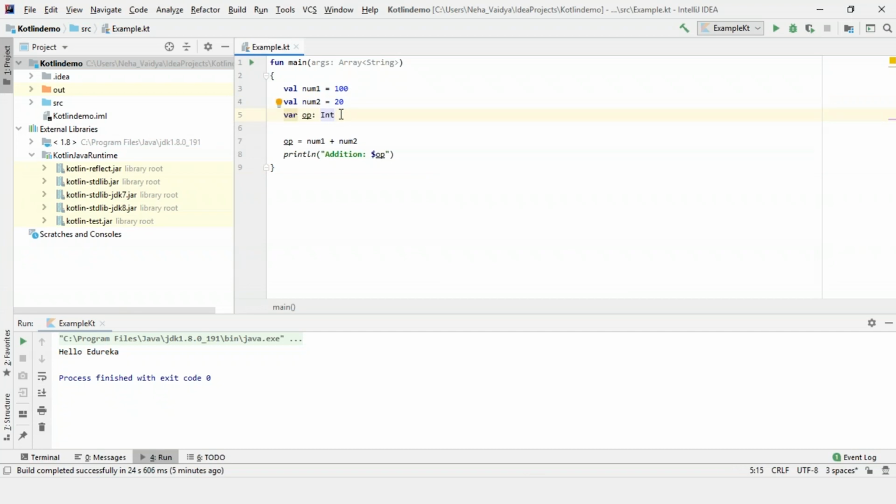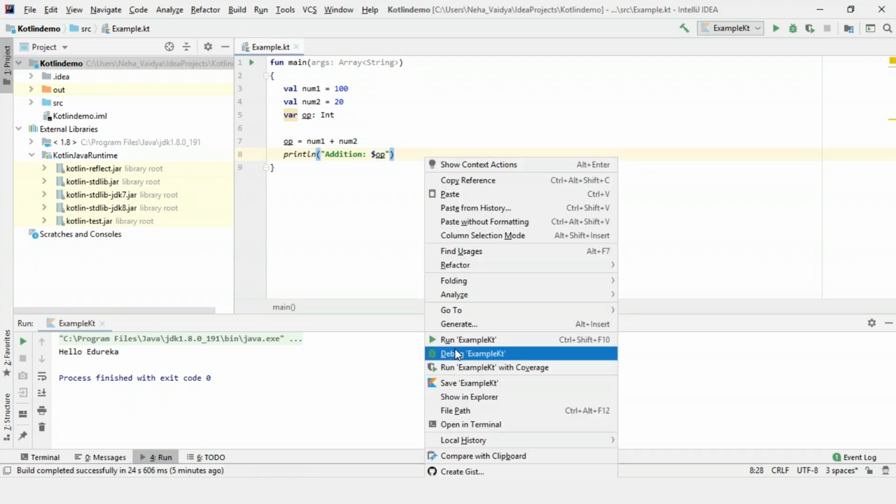If it was double or something, I would have given Double as well. There is no problem in that. So I'm using the same variables here and giving num1 plus num2, and finally I'm printing this result. You remember in case of Java, you used to use plus to concatenate the result, but in this case there is nothing like that. You can simply use the dollar symbol. Okay, so now let's run and check the output.